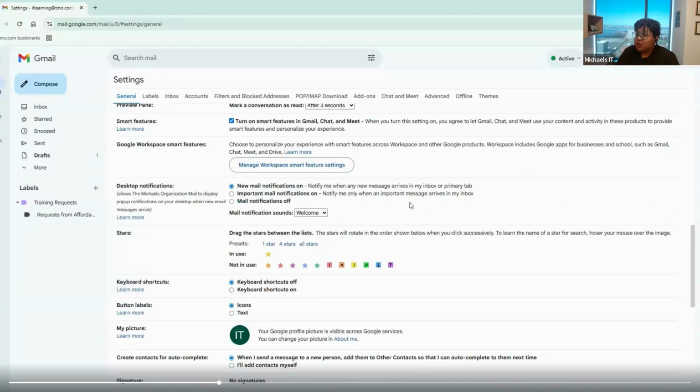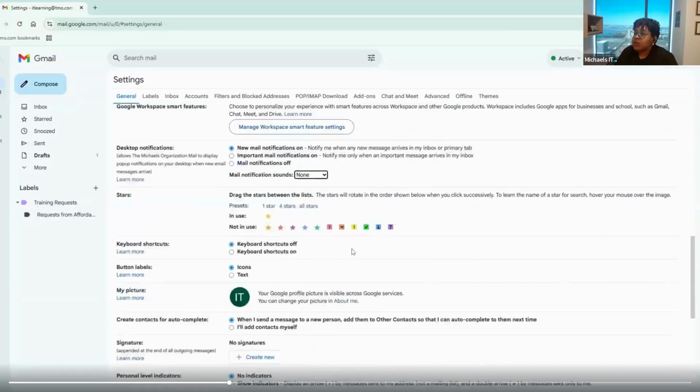Notifications are important. You can choose how you want to be notified of new emails. You can do that by putting it in your primary tab. You can have notifications on. You can take notifications off. You can also choose the sound. So if you are more of an auditory person and want to hear some of the sounds, you can choose what sounds you like. There's also stars. You can use stars or other images based on the importance of emails, and this you will set yourself. So if you don't want a yellow star, but you want to use another icon, you can go ahead and do that right here.